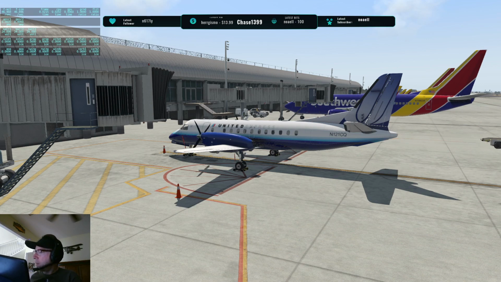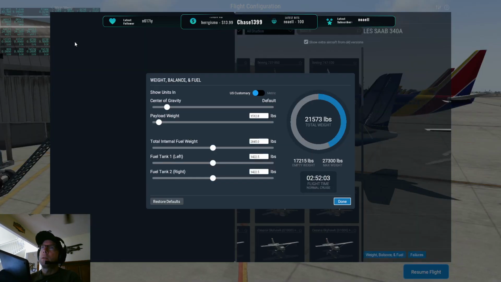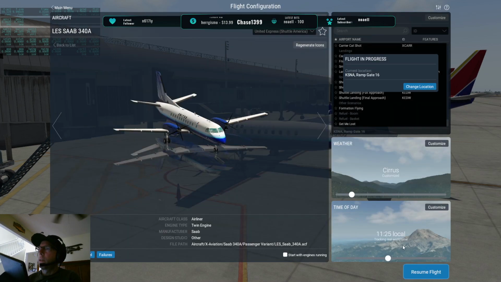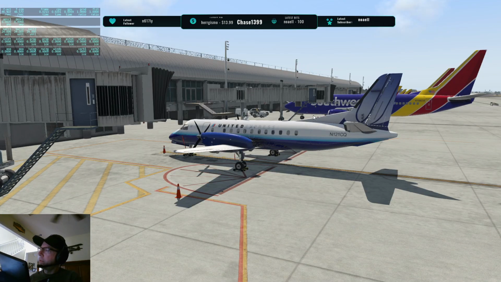So 25.59. All right, 25.59. So you'll see it's just default right now. And then I use this app and I will load. So we got payload is 6636, 0 fuel weight, fuel load 25, and passengers is 33.